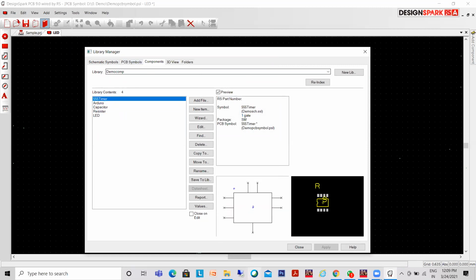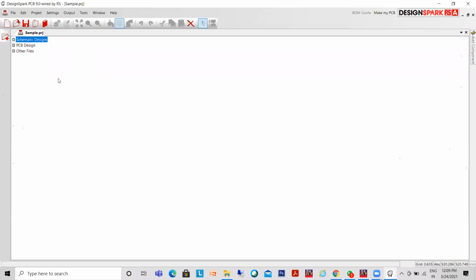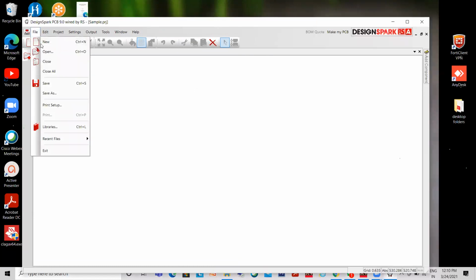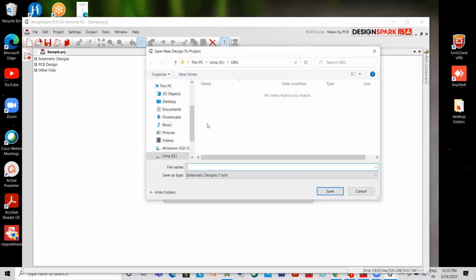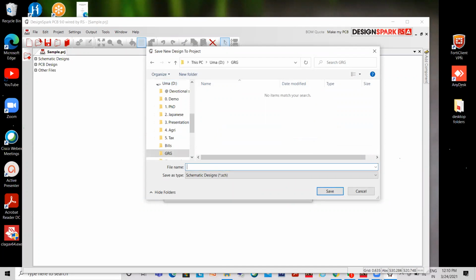We can have a schematic like any circuit we can take. As of now, I have created the libraries alone. After that, I have to create a new one. I have already created a project, right? So we have to create a schematic design. For that also, we have to select the option and give the name appropriately.